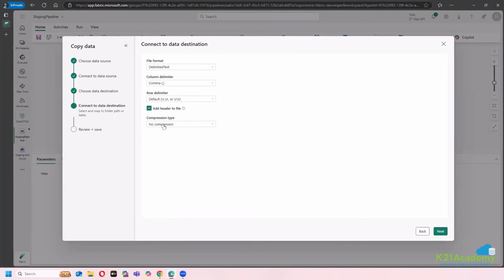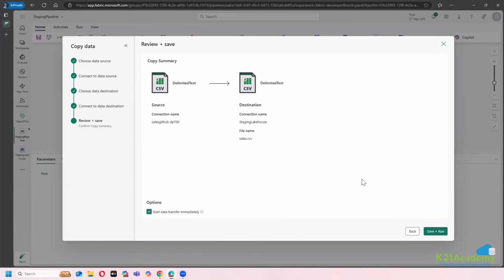Delimited comma, add header to the file, no compression. Next. So start the data transfer immediately. So we are connecting to the source system and we are trying to move it to the file section as it is, right? In the CSV format, whatever the original format is, I'm just bringing it into the original format in my files. It's just bronze, right? This is nothing but bronze file.